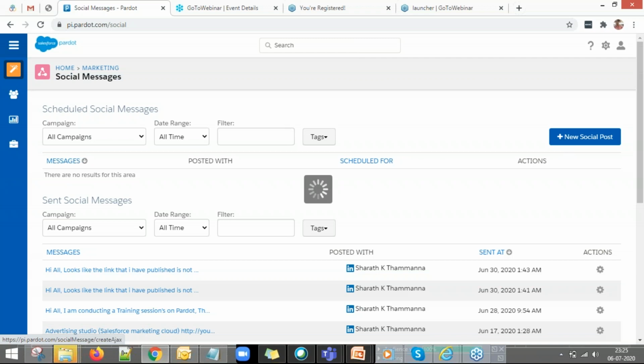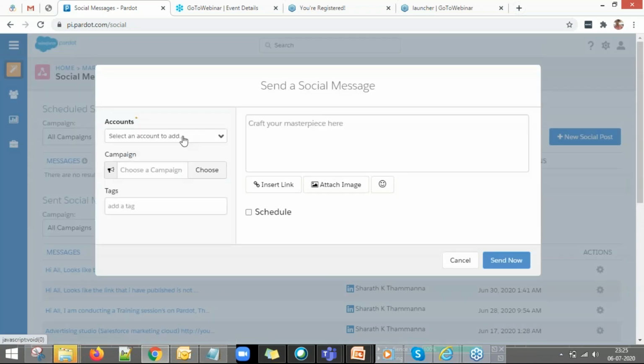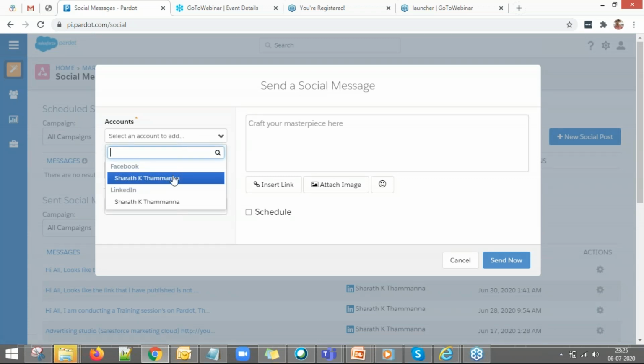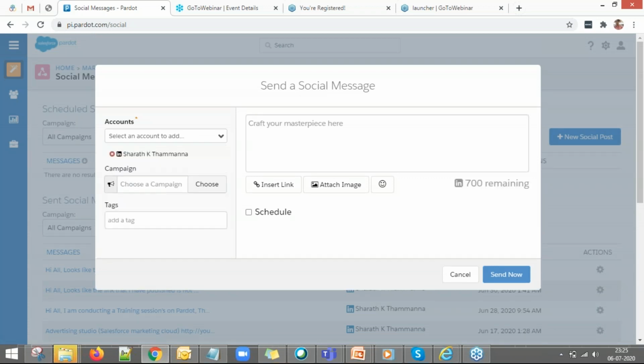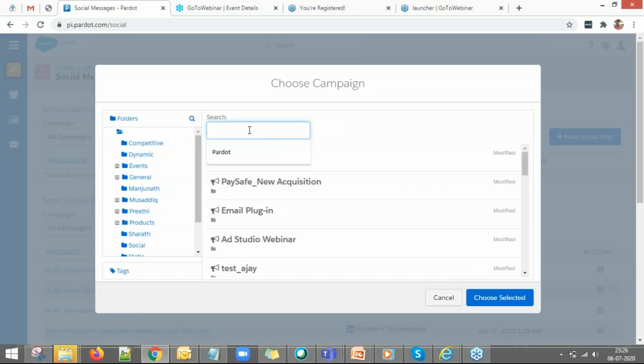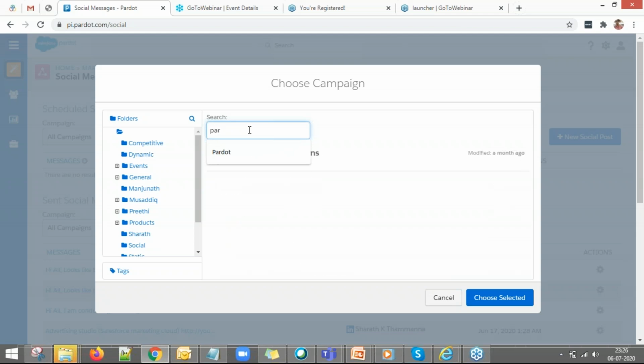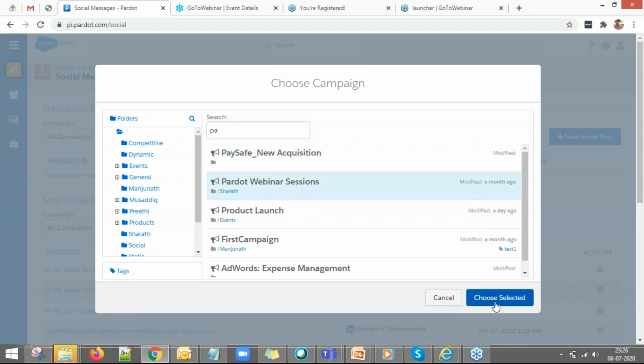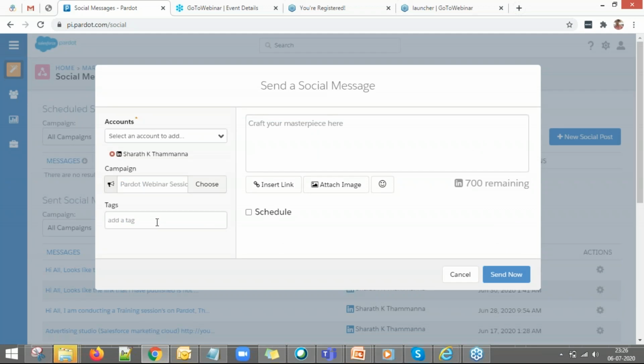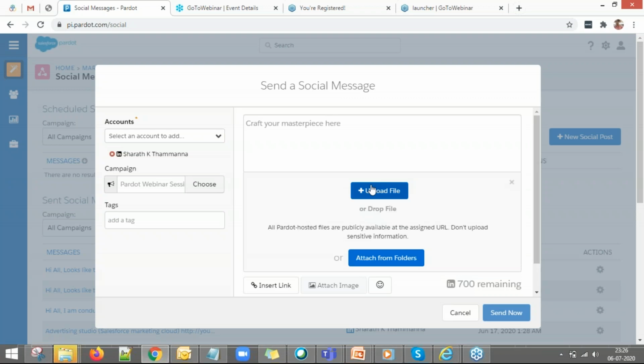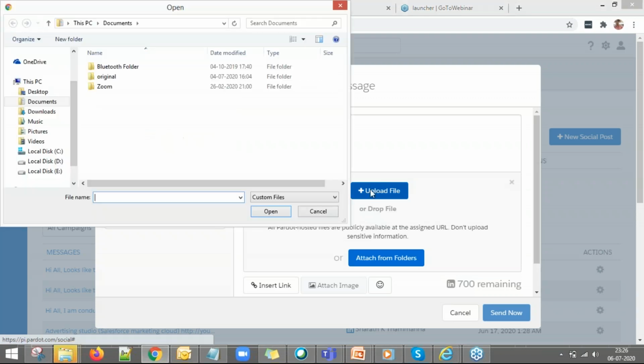Once you click the new social post, on the left hand side you have an accounts option. You have Facebook and LinkedIn accounts. I will click the LinkedIn account. If you want to add any campaigns, I will add the campaign as well. If you want to add any tags, this is like Instagram hashtags. You can insert any links. You can attach images through upload.